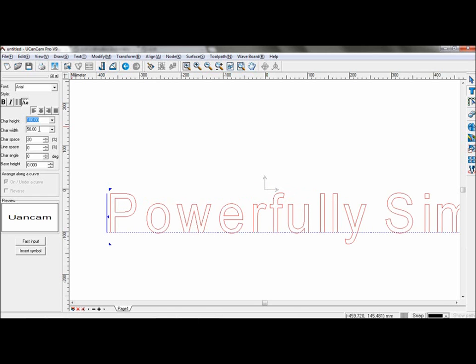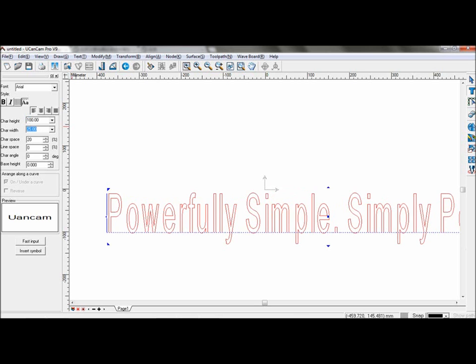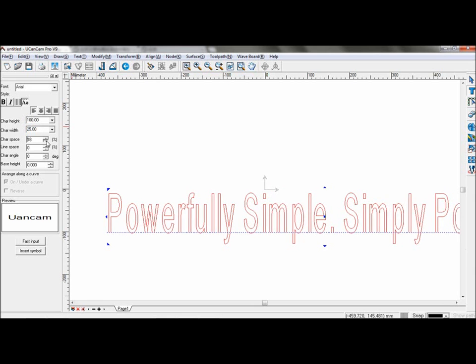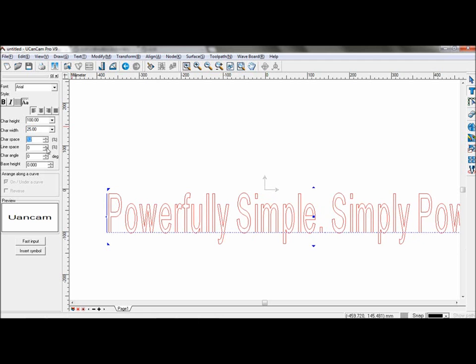Notice the character width also changes when the character height is changed, but the character width will not change the character height when modified. Character space is the space between each of the characters. Line space is the space between each of the lines.